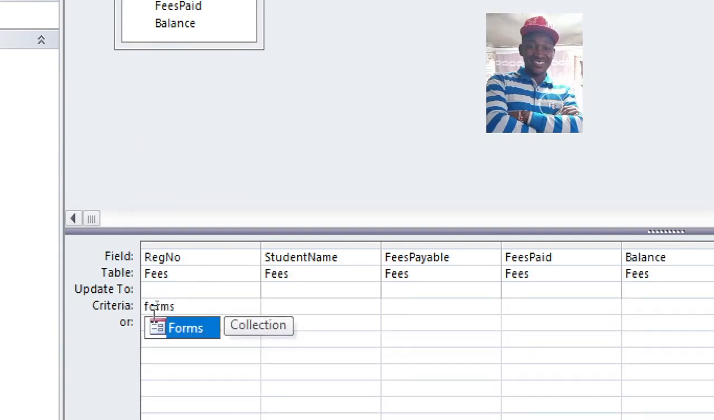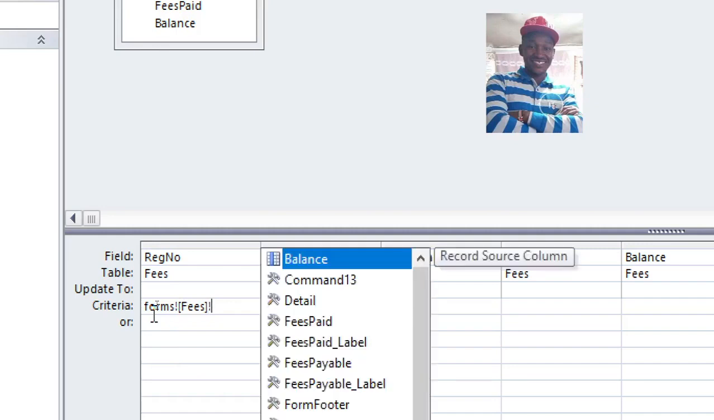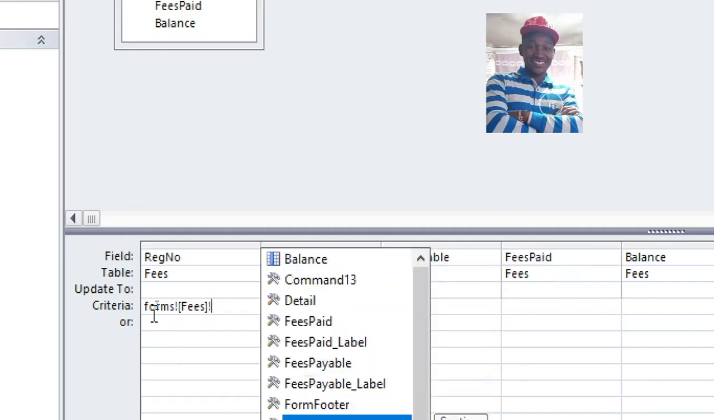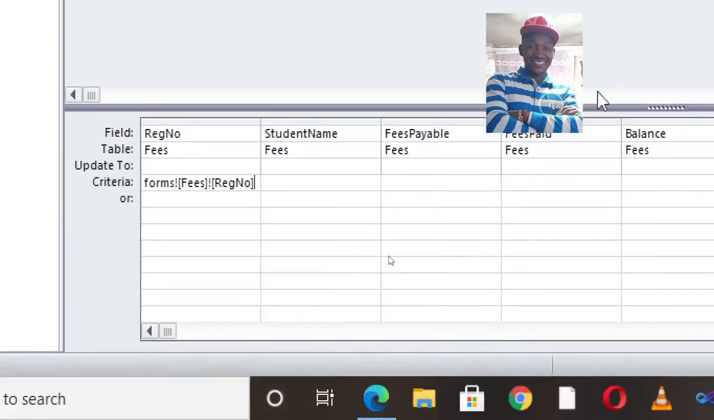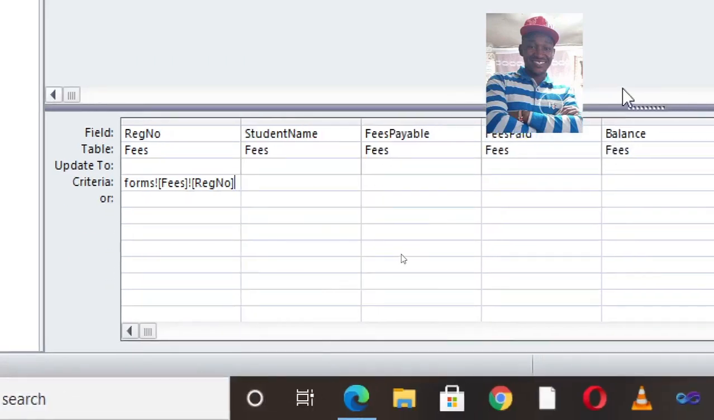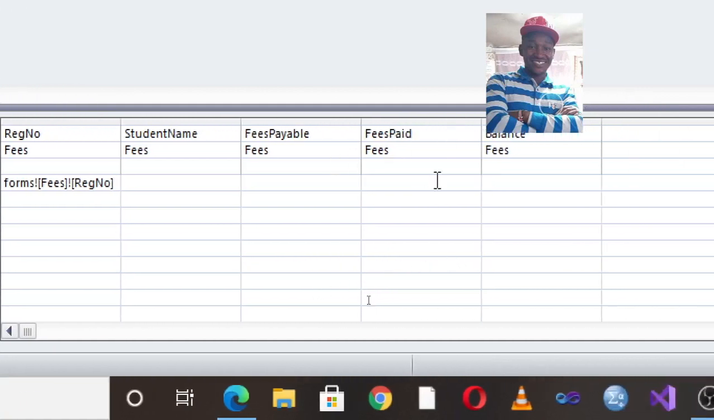This you type forms, fees. You need forms, fees. I'm pressing tab key. Then this field here should be registration number. We need to filter using registration number. Then we need to calculate the balance. The balance for that case should be the balance here.